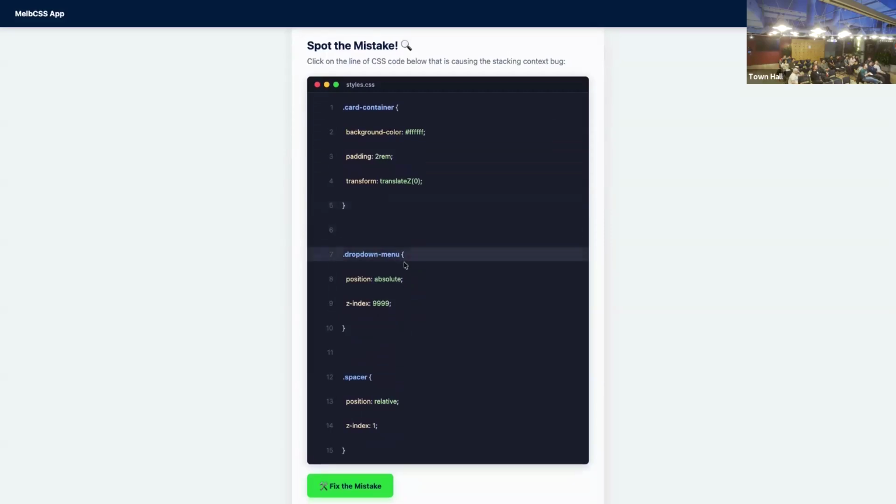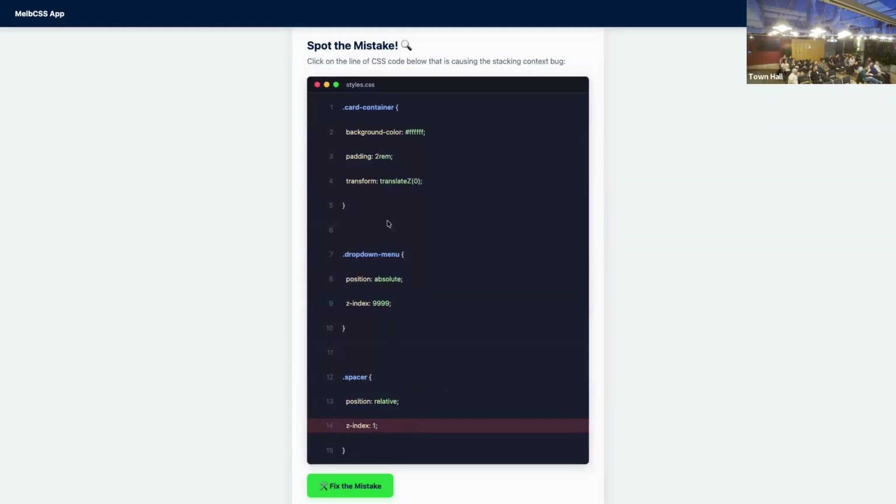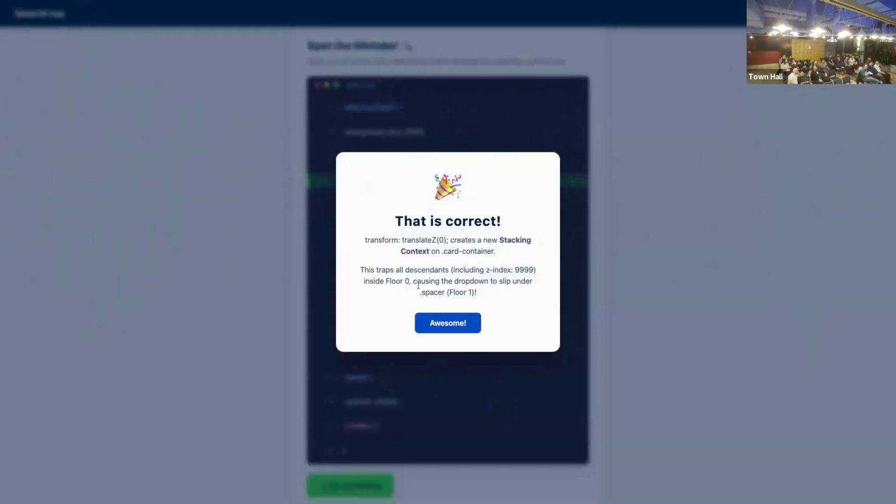All right, let's get a show of hands. Who all thinks position absolute is the problem? All right, just 3. That is not the problem. Oh, well, you might think maybe the spacer is the problem. Nope. I think, Phil, you're the first one to get this. Who all thinks it's the transform now? It's got a 0 in there. Yeah, of course. But yeah, that is the problem.